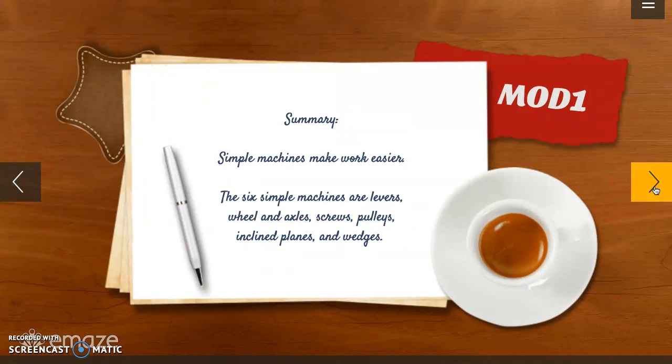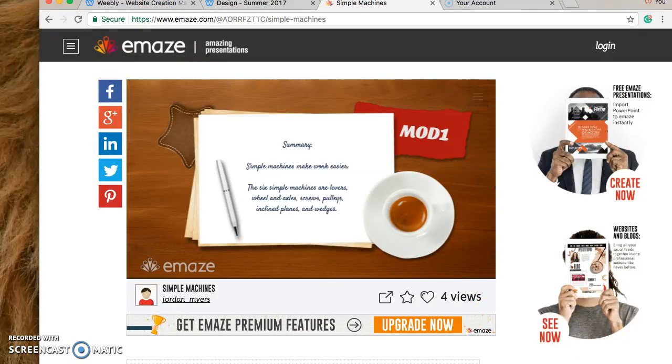So in summary, simple machines make work easier. The six simple machines are levers, wheel and axle, screws, pulleys, inclined planes, and wedges. See if you can think of other inclined planes and simple machines.